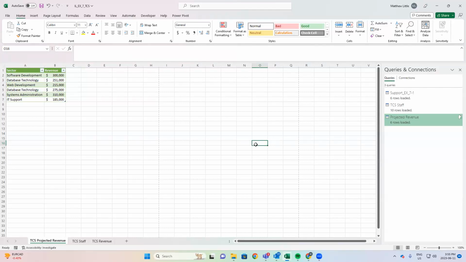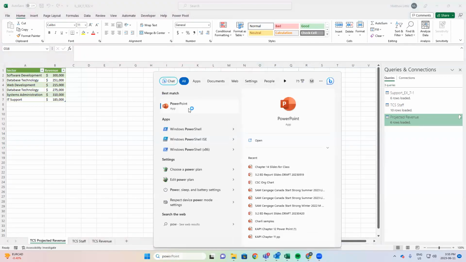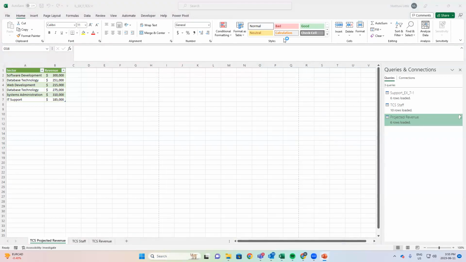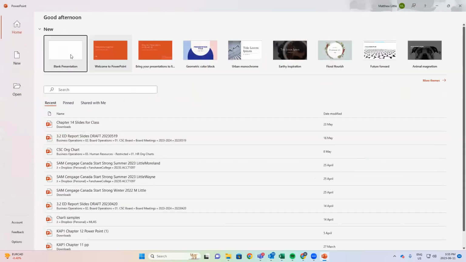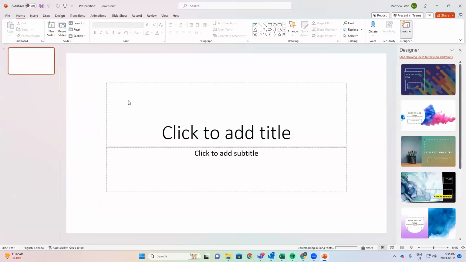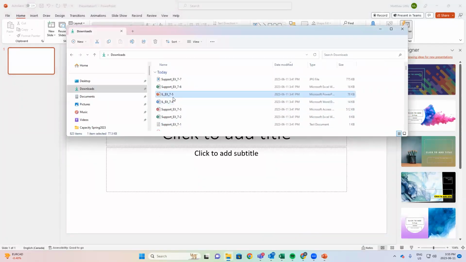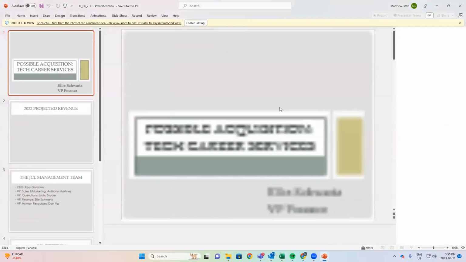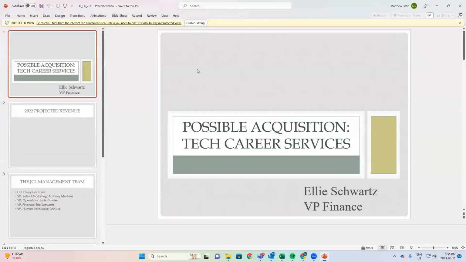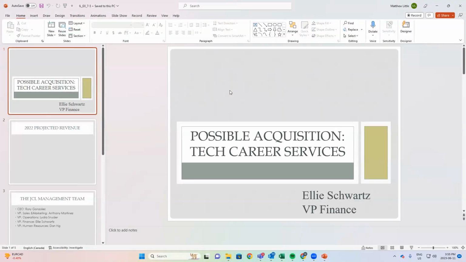All right, similarly, we can link it to PowerPoint. Let's go open a PowerPoint file. Okay, there we go. So I've got a blank PowerPoint file. It actually says to open one. And there is one here, ILEX7-5, so we'll open that. Okay, so this is our PowerPoint file that we want to connect something to.